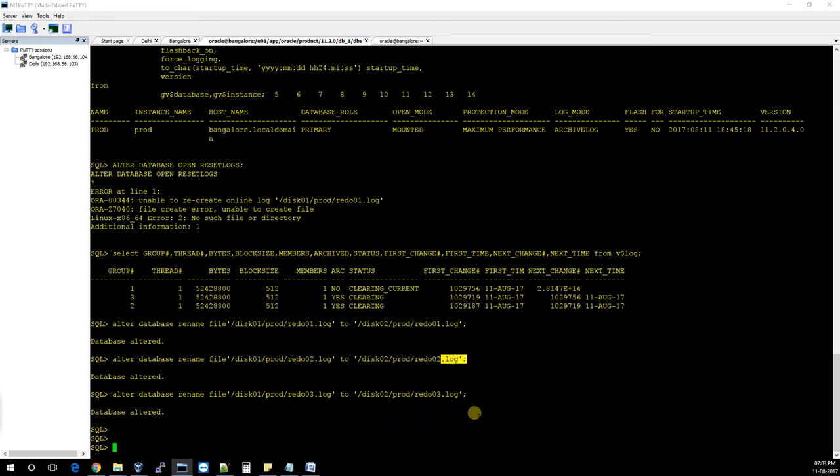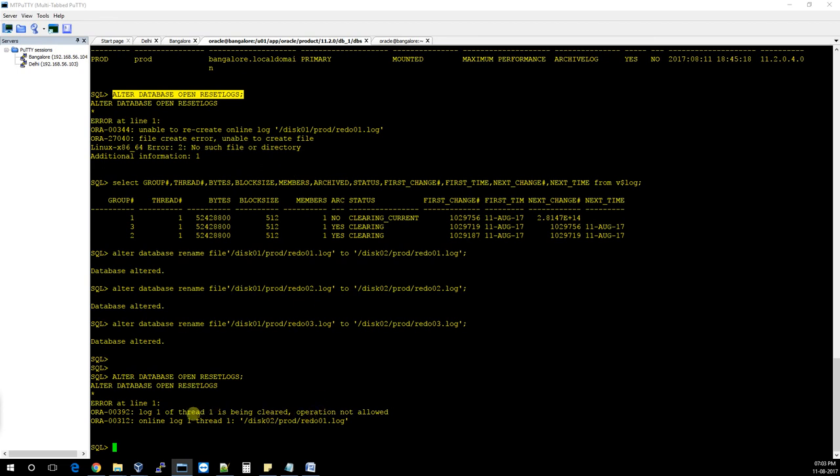This time if you try to start something, it will give some other error, not this error. It is related to this much I already told you. See, thread 1 being cleared, operation not allowed. So this is the state of the file. So this time what we have to do, we have to clear the redo log file. Which file? This file, group 1 thread 1, which is clearing. Alter database clear logfile. Which file? This file. Got it?